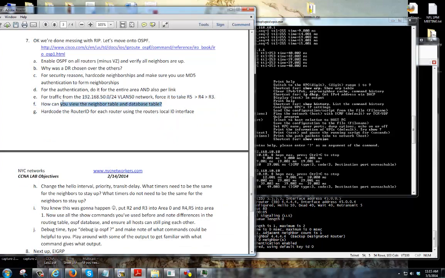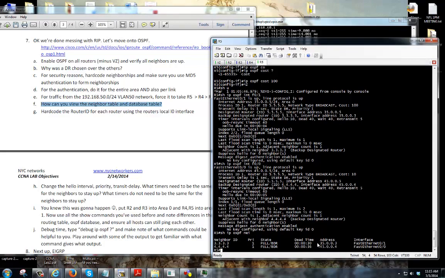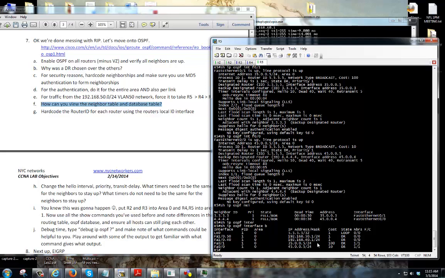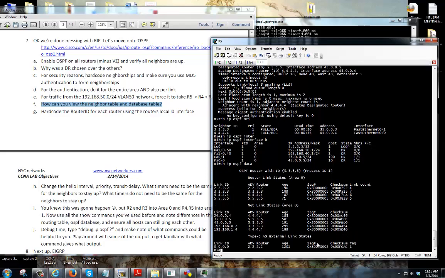This command I probably should have put more in the beginning. How can you view the neighbor table and database table? That's a command I've been doing this whole time. show ip ospf neighbor, I can see my neighbors. Also show ip ospf interface brief, I can take a look at all the interfaces that have OSPF enabled, and show ip ospf database, which shows me the details of, I guess you could say, backup routes, or all the LSAs that I've received on this router. Maybe if I put an NP series together, I'll go into more details on that stuff.